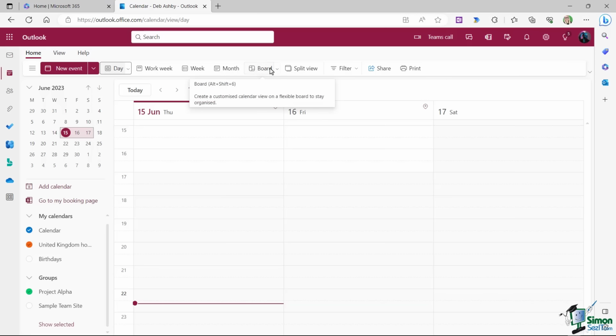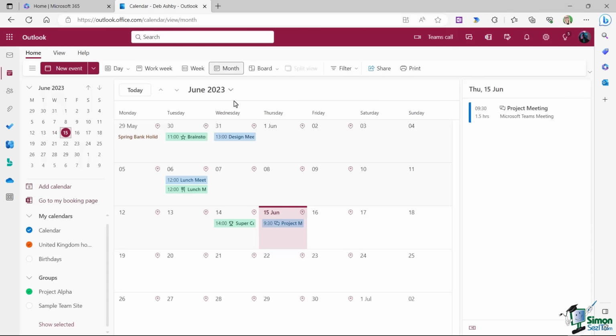Now we do have another view, and that is board view, but we are going to talk about that in a later lesson, so I'm going to skip over that for the time being. I'm going to keep mine on month view.